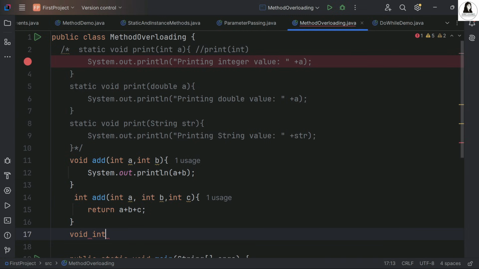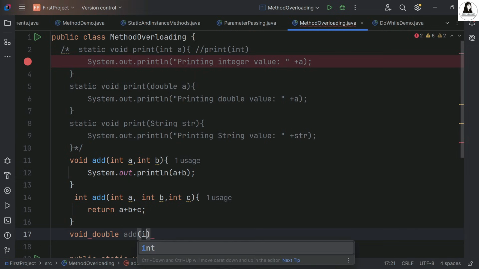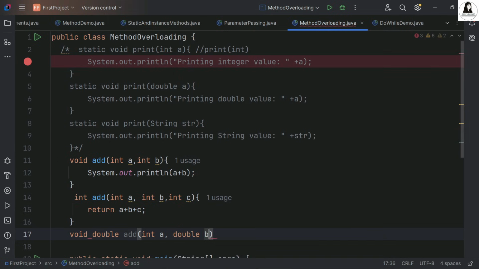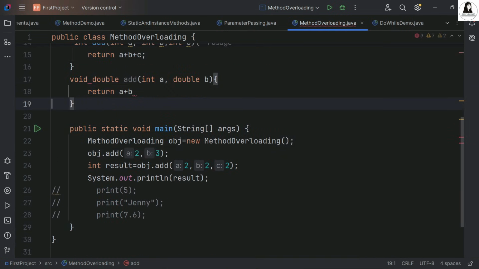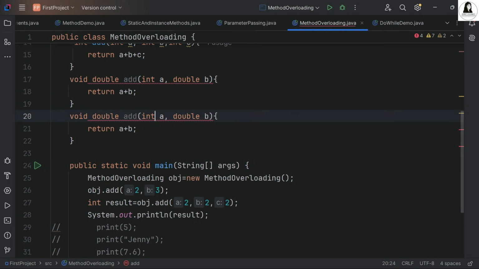Void, not int, let's take double this time. Return type double. Method name is the same, and here I'm passing int a comma, second is double b. It will simply return a plus b. And one more we have here. I am having first double and the next int. I mean, the order is different. So these two we are having, right?